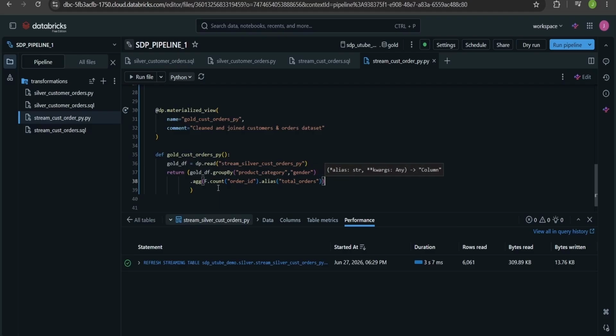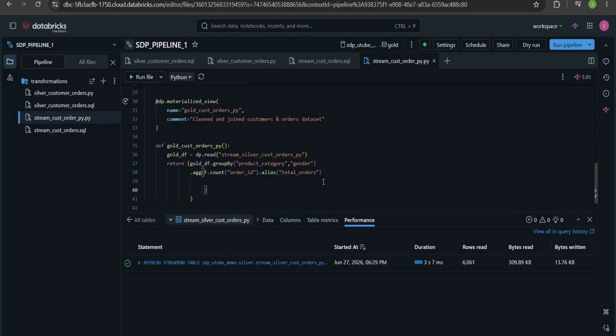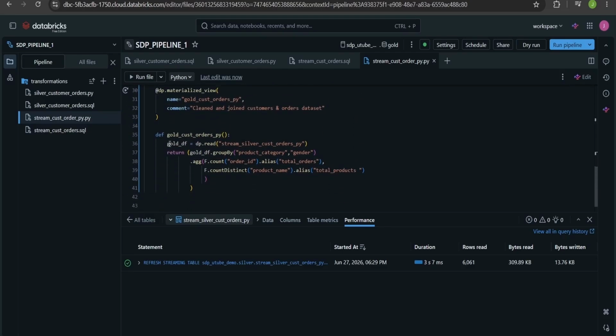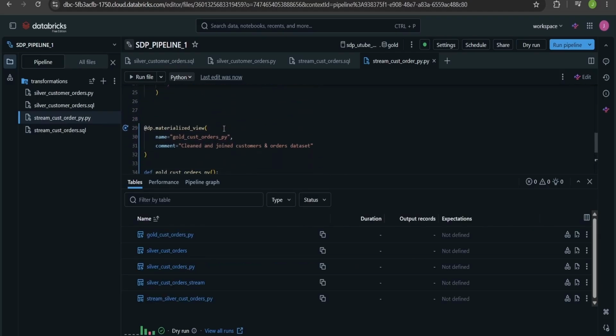Perfect. And then in aggregation, I had mentioned the first thing. Then I will again mention a second column. I will just add a comma. And then second is, let's say, F.countDistinct. Perfect. And then I just want to count distinct product names. And I will just name this as total_products, let's say. Perfect. I guess this should work. And yeah, let me try to dry run this as well. Now let's run this pipeline as well.